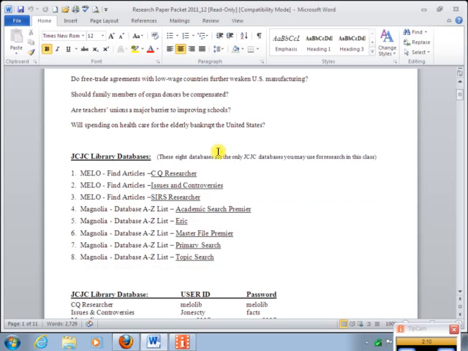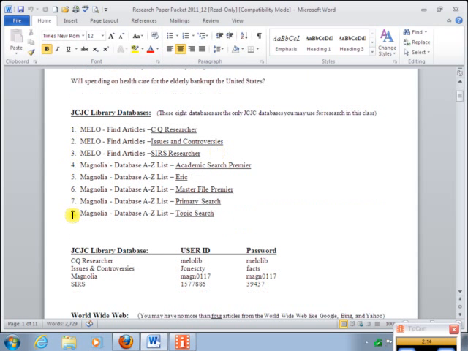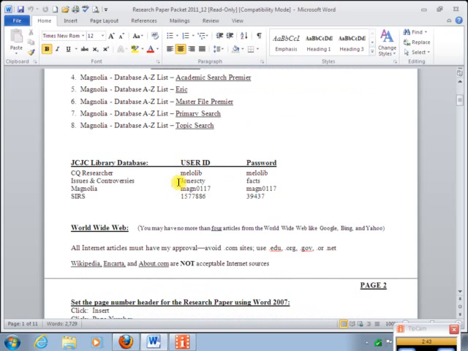If you scroll down through here, I've given you a list of the databases, and we'll have a separate video that'll show you specifically how to access and use these databases. These databases are going to be the primary source material for your research paper. I would recommend you getting everything that you can from these databases, because the databases already have stuff that is considered to be legitimate source information. You do not have to question what's in the databases at all. If it's here in one of these databases, it can be used in your research paper. I've given you a list of user IDs and passwords for accessing the databases off campus. You'll find that whenever you go through the JCJC website, you're going to have to enter in a user ID and password to access some of the databases.